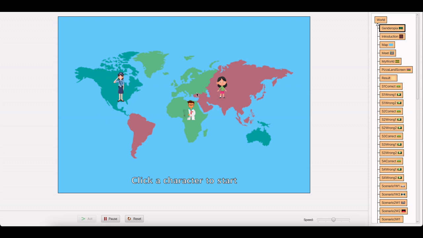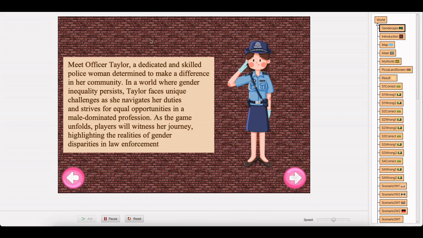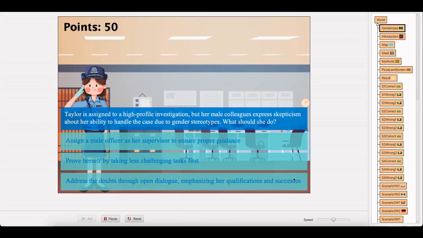This is a policewoman, a male nurse, and a girl. When you click on the policewoman, you'll be brought to the location, an introduction of the character, and to the first scenario.